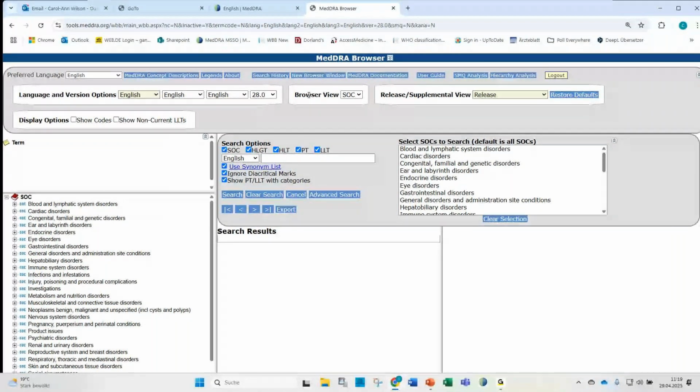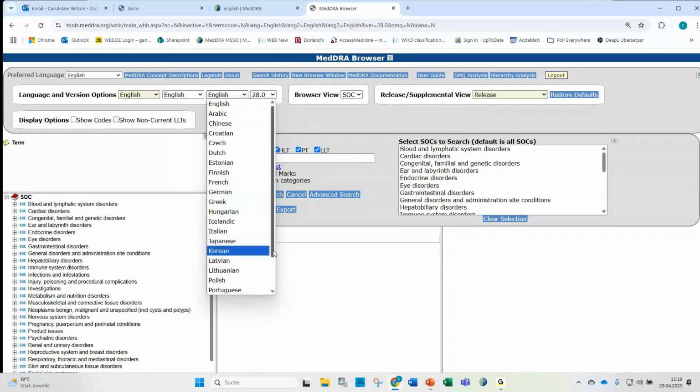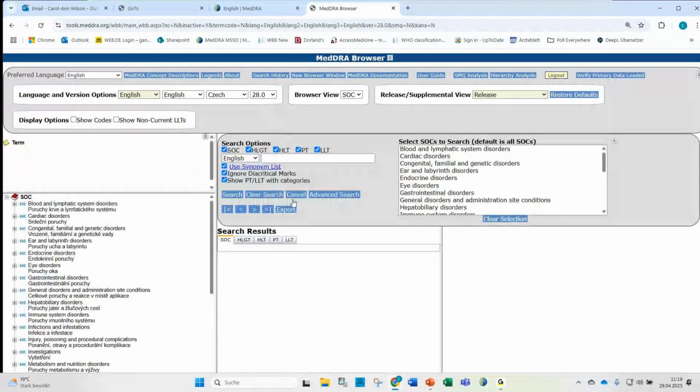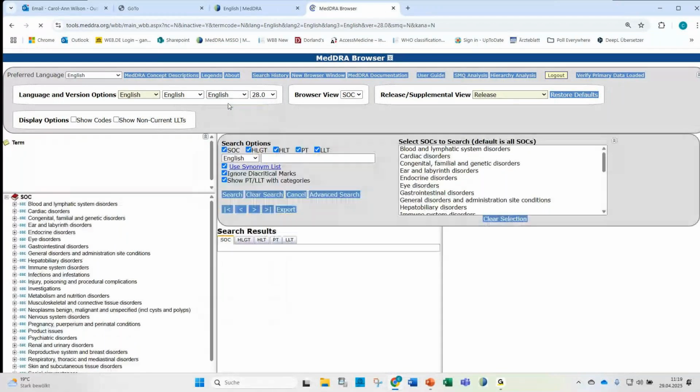So you can perform searches for coding and analysis tasks in English and the available MedDRA translations. So here you can see all the translations that we have available so far, and you can compare up to 3 languages. Let me select Czech, for instance, and you see immediately that here the system organ classes are not only provided in English but also in Czech language. So we will keep it with English.